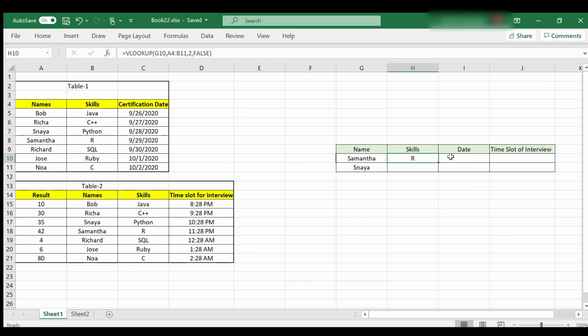Say another example. Say you want to know the certification date for Samantha. Again, you will use the VLOOKUP function. You select the lookup value, which is Samantha in this case, and then enter a comma, and then select the table array. We know that the Samantha name is available in the first column, and the certification date is available in the third column. So to select your table array, you have to select this whole table.